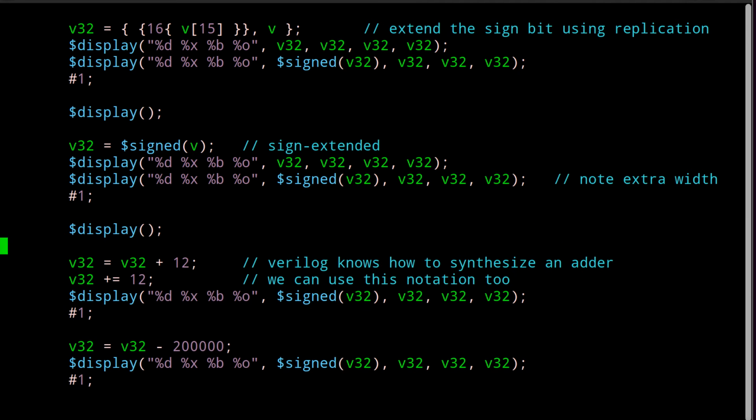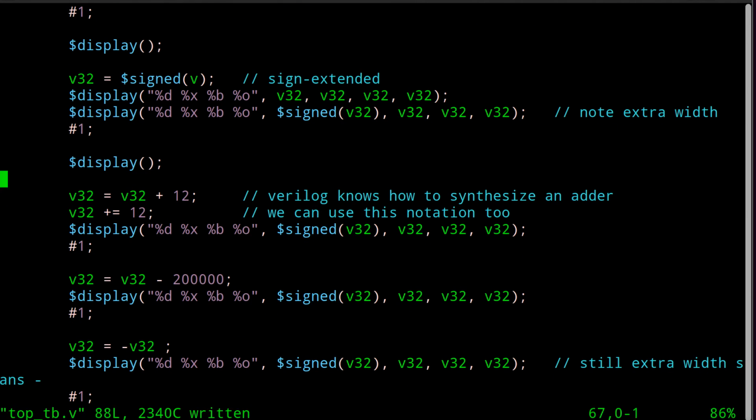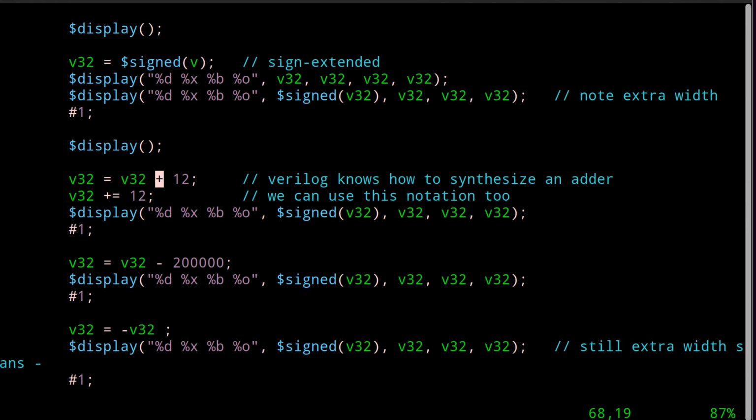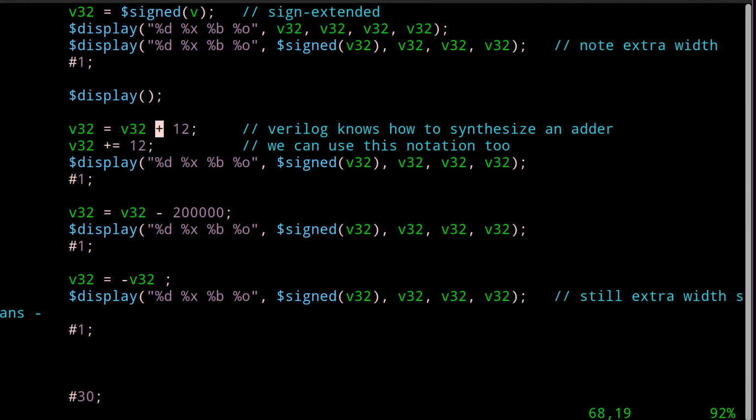Now we got what? Verilog knows how to synthesize an adder. Woo-hoo! This is really nice. Otherwise, you'd have to create an entire addition circuit in order to add numbers and create all your little full adders and deal with all the carries and all that fun stuff. Thank you, Verilog. You can just simply say, hey, V32 is V32 plus 12, or you can say plus equal 12. Okay, in this case, it's doing both of these. I'll add 24 to the V32 value.